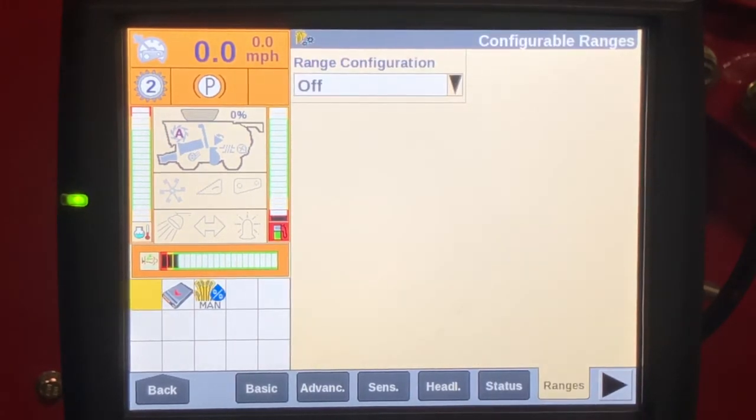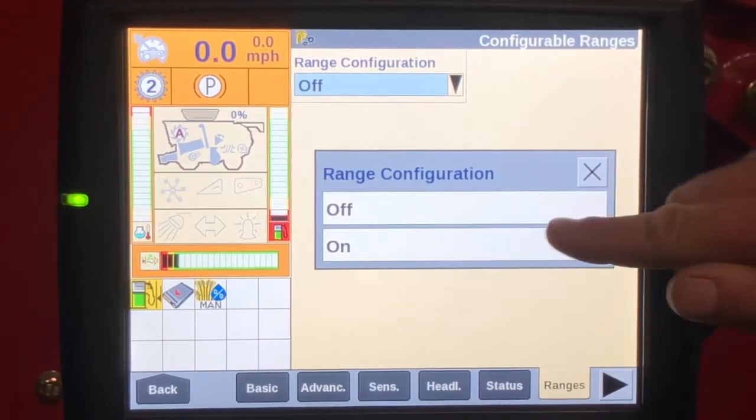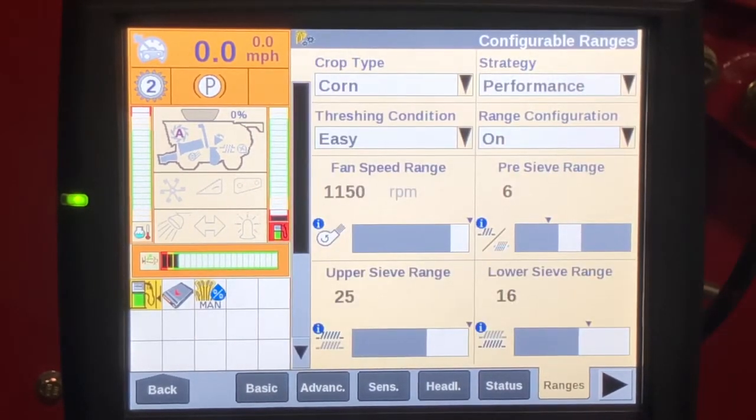And then my next tab is my range configuration. So range configuration is going to default to off. If we see there's certain items in the system that maybe aren't working exactly the way we feel that they should for our crop conditions, we can come into range configuration and we can make some adjustments to some of them. Now when we turn range configuration on, we can select our crop type, we can select our threshing condition, our strategy, and we can turn that range configuration back off in here if we want.